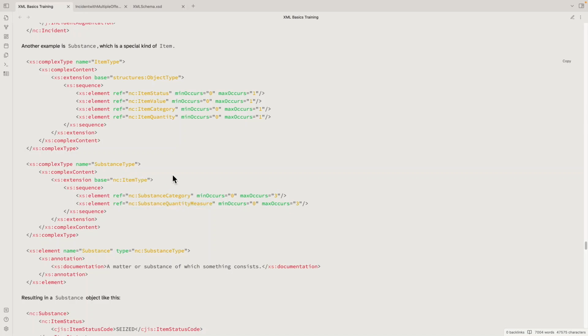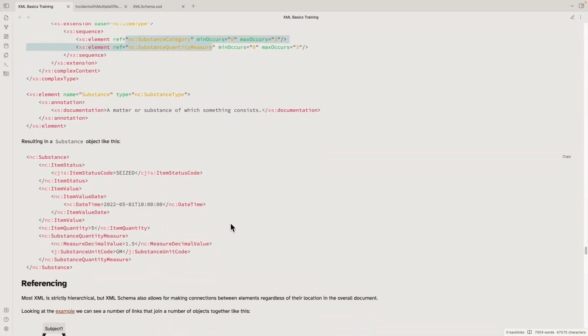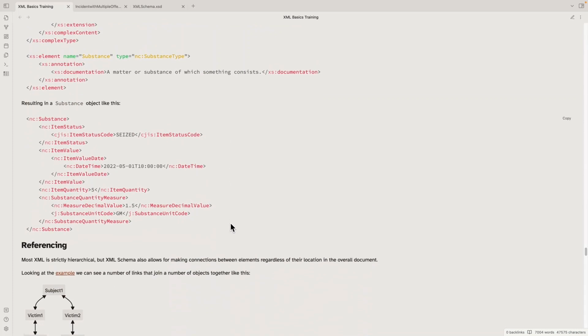And if we follow item type, that's up here. Item type is just an empty object, and to it there's a status, an item value, an item category, and an item quantity. So you've got generic item things, and then you've got more specific substance things, and that lets you have a substance object that can leverage the generic item stuff, but then also add substance specific stuff here, resulting in a substance object that looks basically like this.